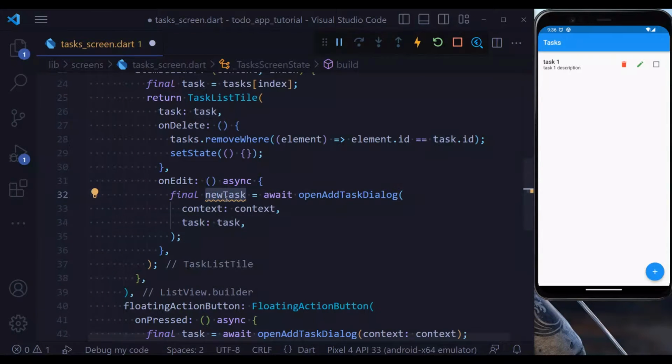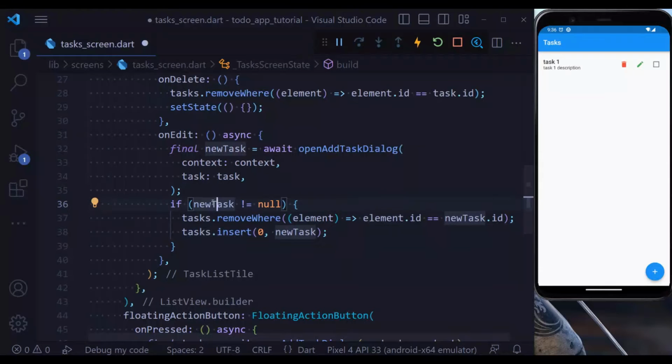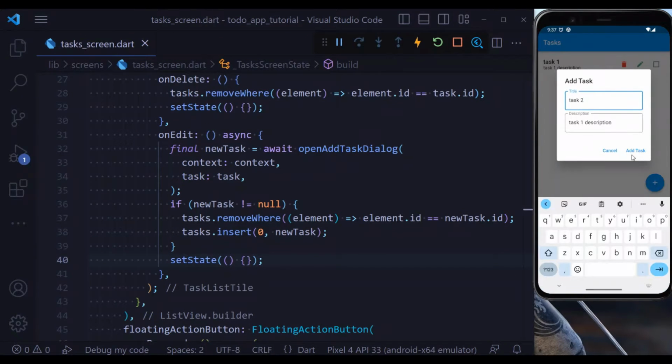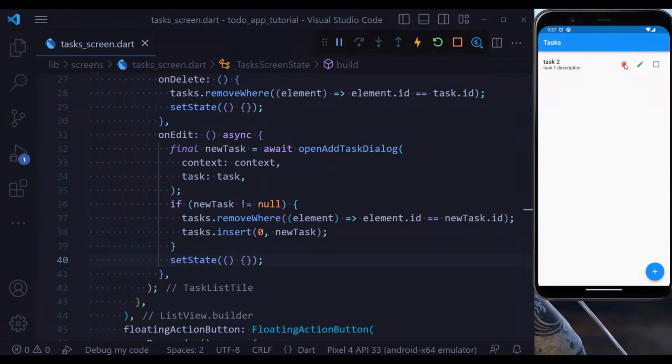Inside the onEdit, we're gonna first of all make the function async, and then we're gonna get the new task. So updating a task is very similar to adding a task. We again use openAddTaskDialog, but this time we're gonna pass the previous task and get our new task. So let's check if the task is null. If it is not null, we first of all remove it from the list of tasks and add the new task at the beginning. So now we do a setState to update the UI. So now you see that we can edit a task or also delete a task.